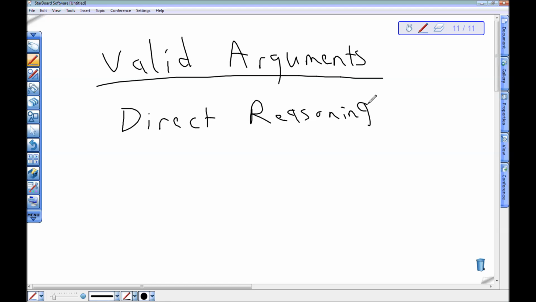The first valid argument type is direct reasoning, and that goes like this. If one of my premises is if P then Q, and I know that P is true, I can conclude Q. So if P then Q, P, therefore Q, that's a valid argument.